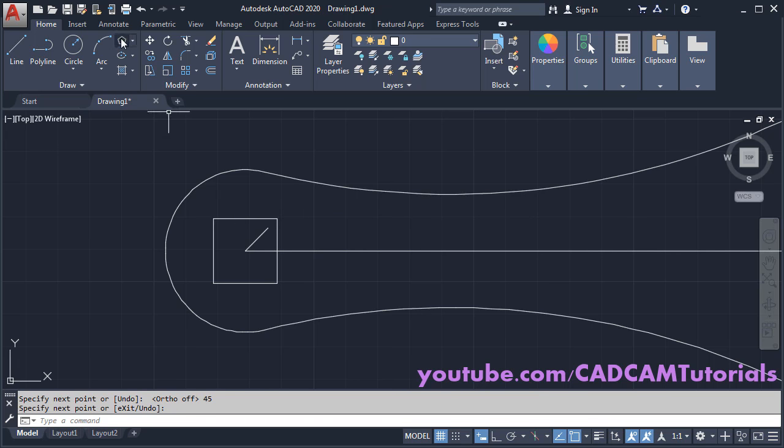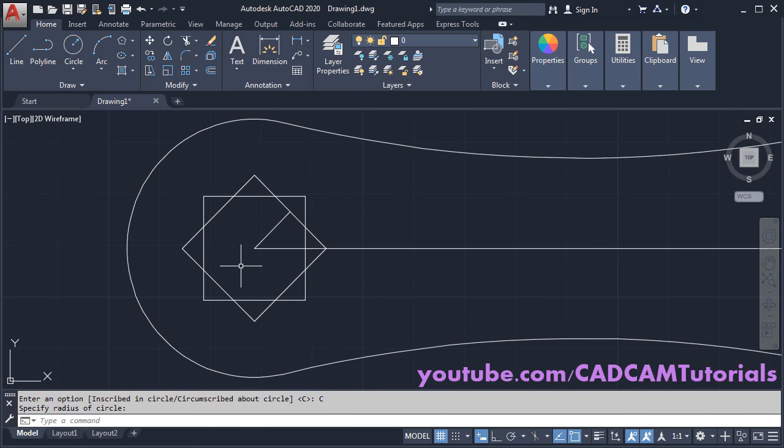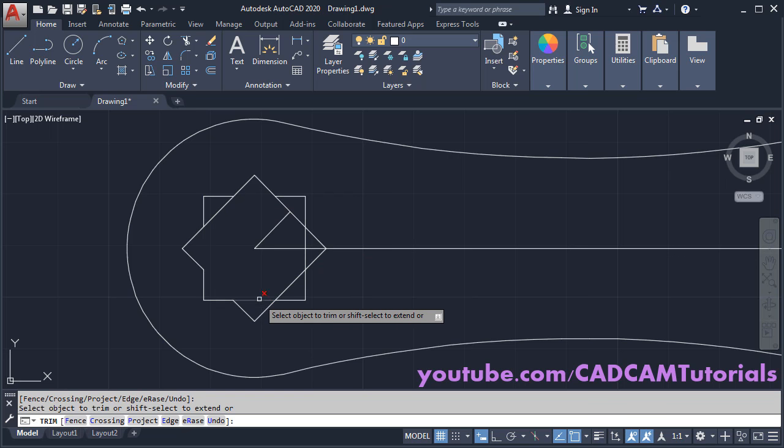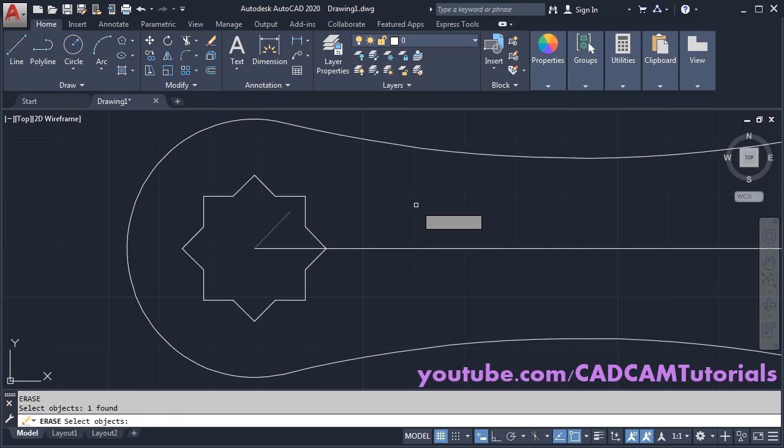Then click on polygon, then give number of edges, 4 is correct, we will press enter, then give the center point, click on circumscribed about circle, and click on this endpoint of the line. Then remove the unwanted objects, for that click on trim, enter, and click on the objects to be removed. Enter. Then erase this line. For erase, type E, enter. Select this object and enter.